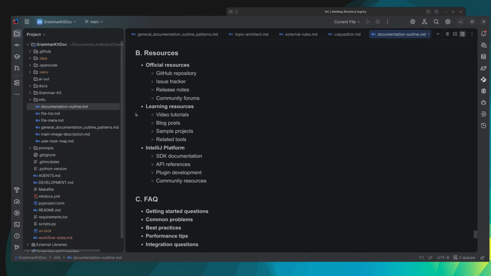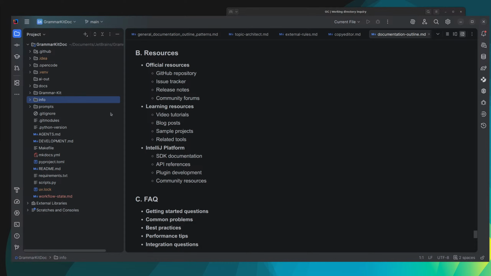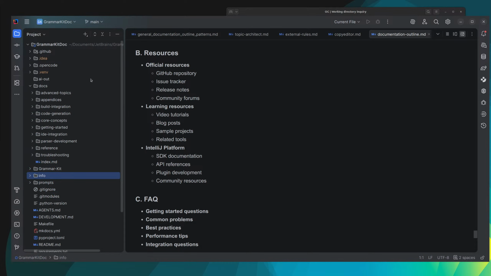And from this outline, I told it to create an initial folder structure. And this here is basically mkdocs. Not sure if you've heard of it. I used it before in some projects. It's basically how you can create documentation easily by just writing markdown files.